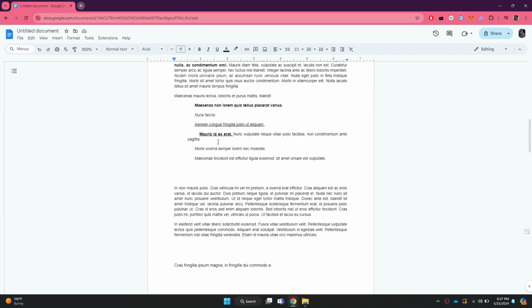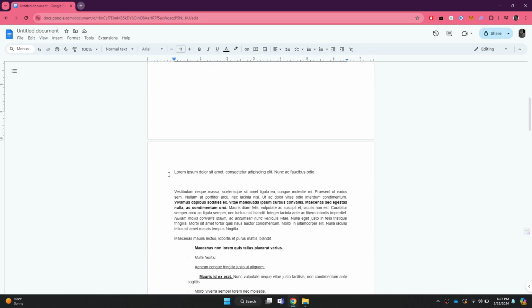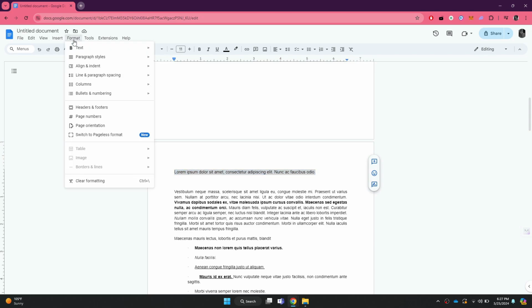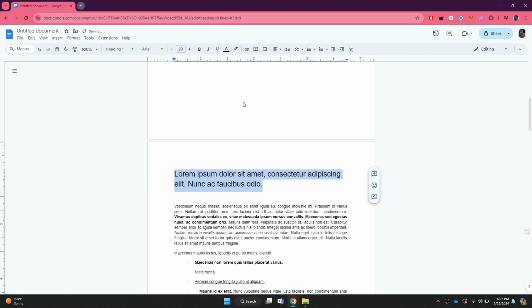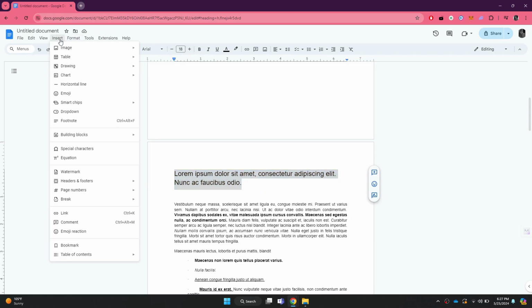That's because we will need to indicate the headings so that Google includes them in the table. For that, select the heading, go to Format, select Paragraph Styles, and then select Heading 1 from the menu. Once you do that, the heading will become larger. So just repeat the process for all of the other headings and you are done.